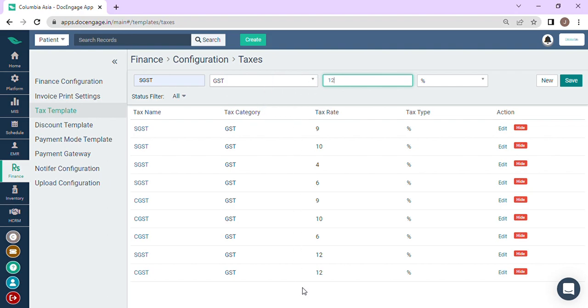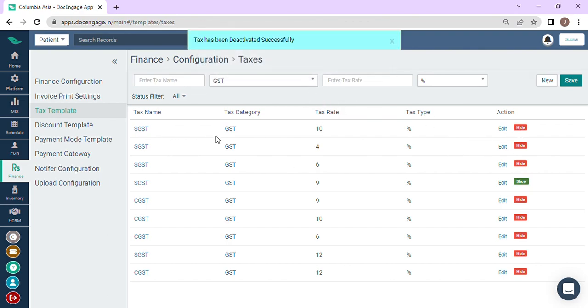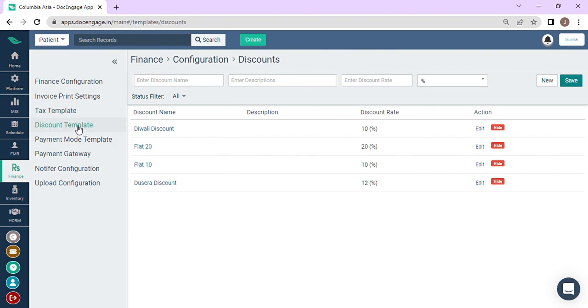Then this particular tax template will be added here in the list page, and you can edit this or hide. If you hide this particular tax template, it will not show in the invoice.